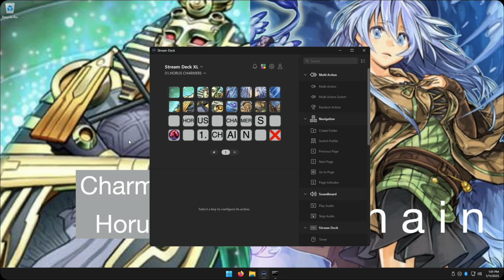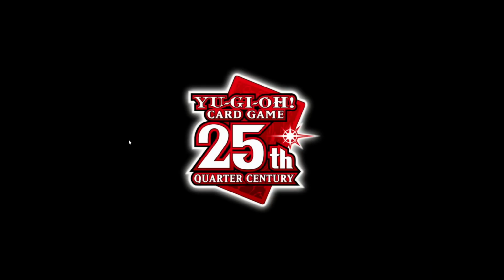But I basically have not been doing good lately. But if we press that one, it switches to there, and then it loads Master Duel like so. And with this, this allows easy switching of accounts.